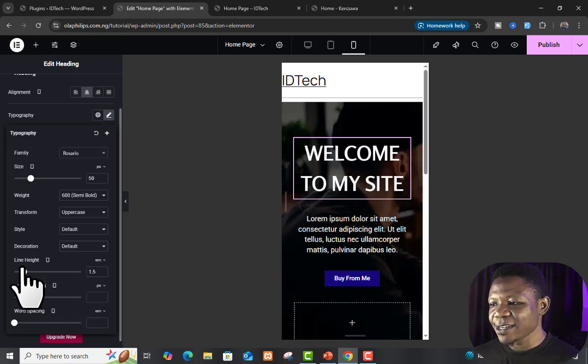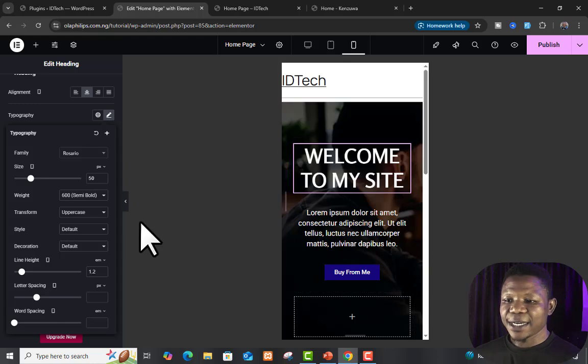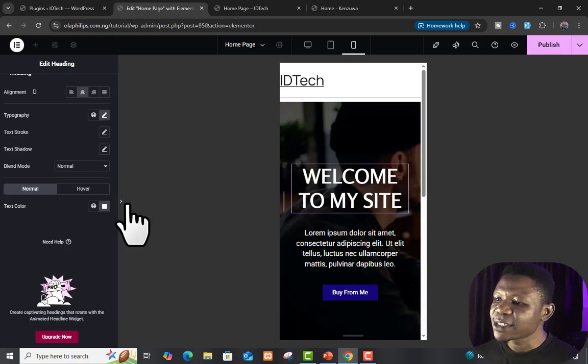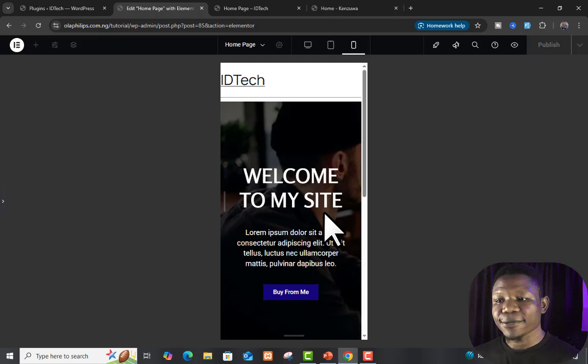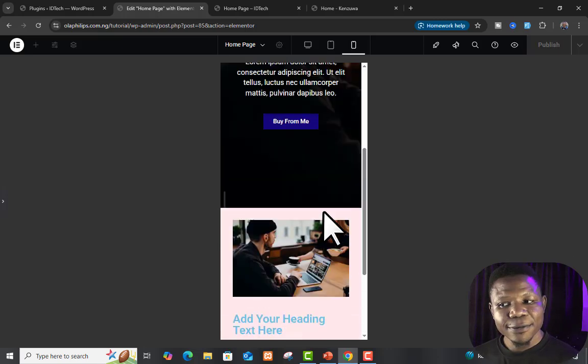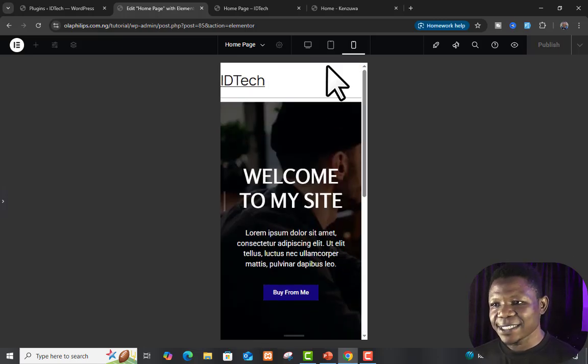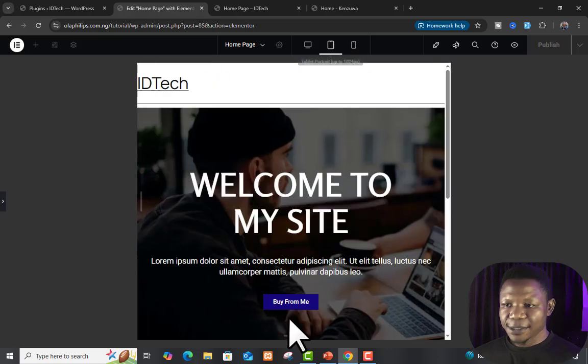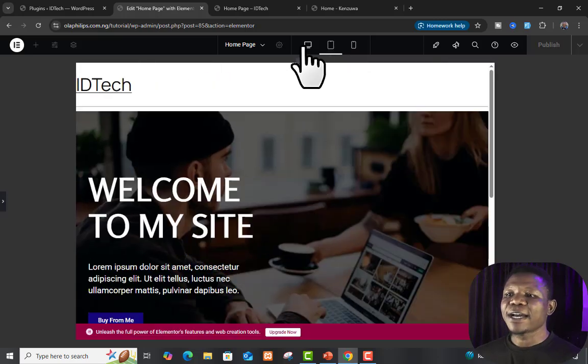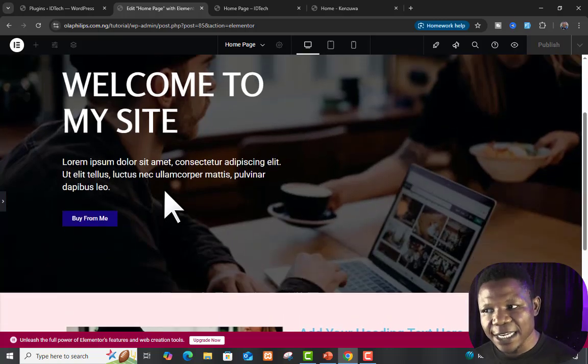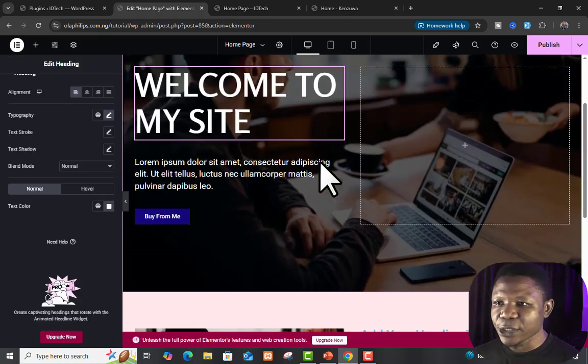Okay, so you can see now it is looking better and looking nice. So if I close this sidebar now, you can see what we have, and it is looking very good. You can see what we have right here. So if I come on tablets, we have a nice view, and if I come on the desktop, we have a nice view.